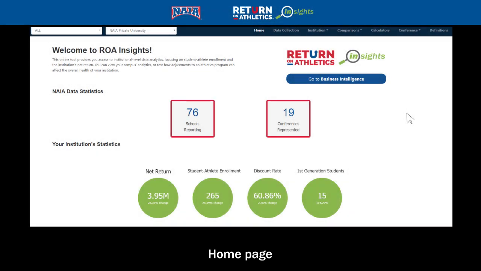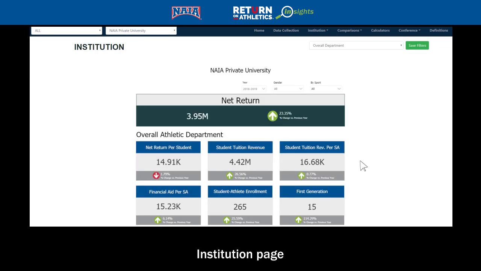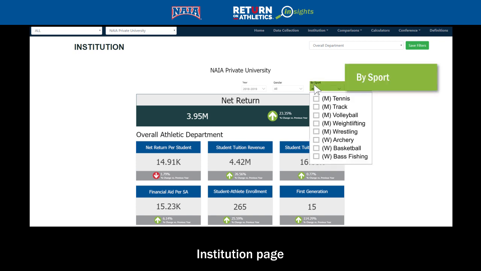Let's say that NAIA private university wants to specifically look at their women's basketball program. The administrator would start by going to the institution page and looking at their key metrics year over year. The institution page defaults on your overall department, so to isolate women's basketball, a user would need to use the By Sport dropdown and select their desired sport or group of sports. In this case, we'll select women's basketball.